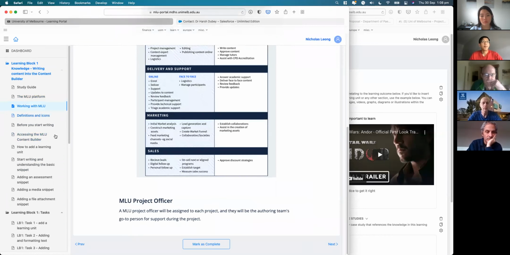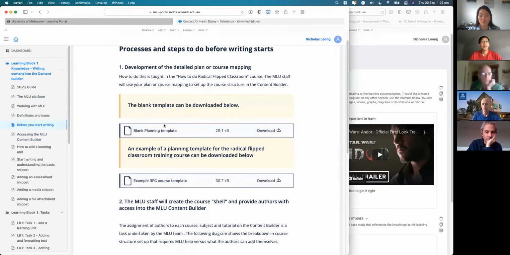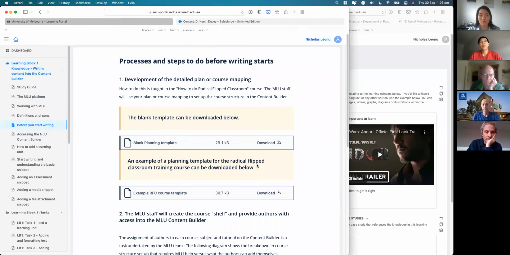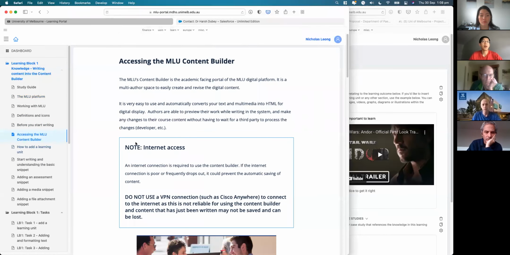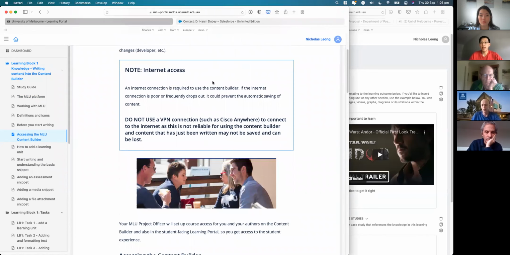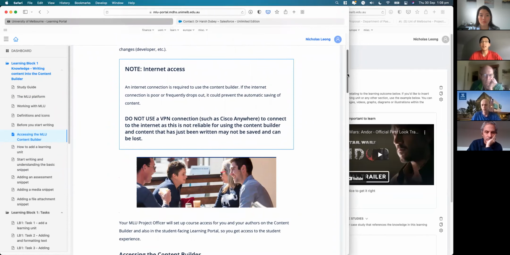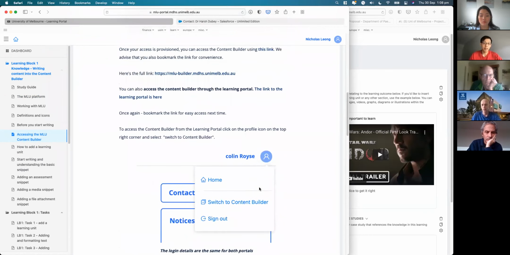Where it starts to get interesting is this definition of icons. Where it starts to get more relevant is, of course, this area here, the cross mapping, which I'm sure everyone is familiar with, and also accessing the system. Here we start talking about how the content builder is accessed, a little bit of notes on internet access regarding connectivity, and ultimately how to access the content builder through the learning portal, which I'm sure the three of you are extremely familiar with.